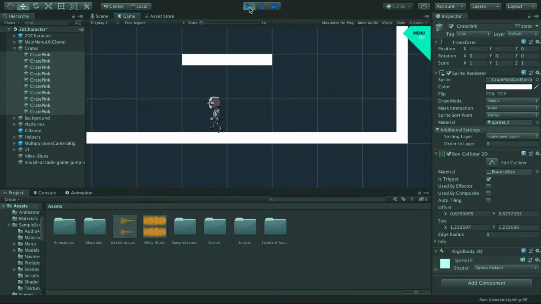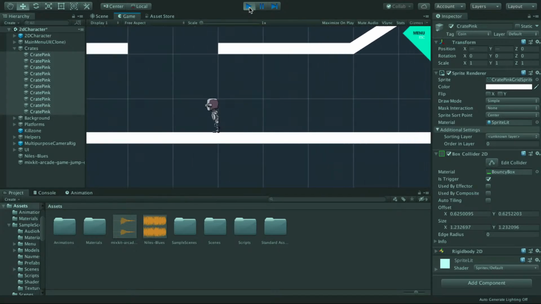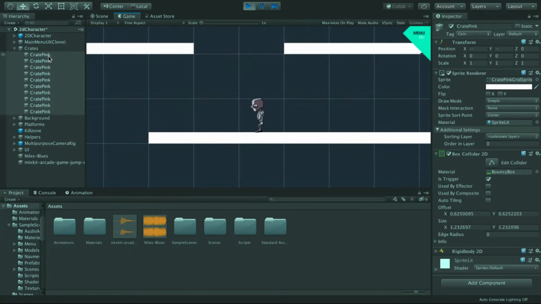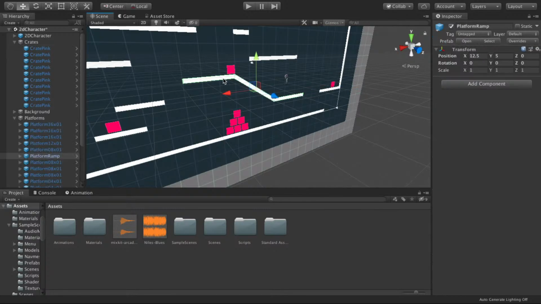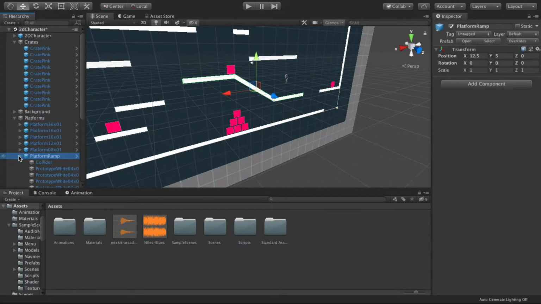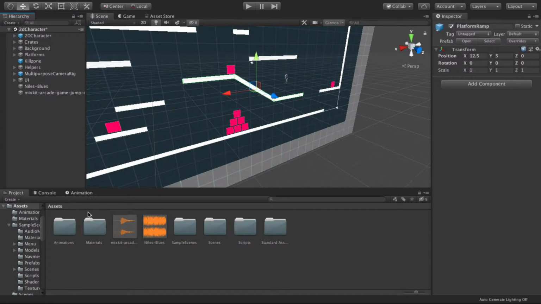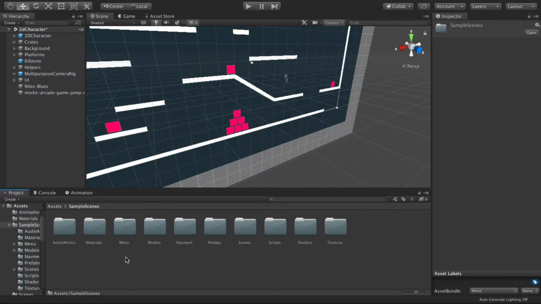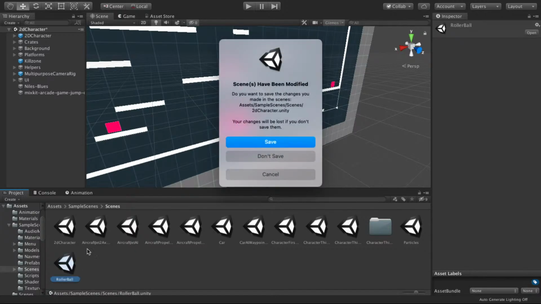I think everything, okay, it's dropping, I don't know why. And this platform, it's a collider. I think the 2D component has some different kind of features added. So if you want to test it, you can test it in whatever we have done on the roller ball.